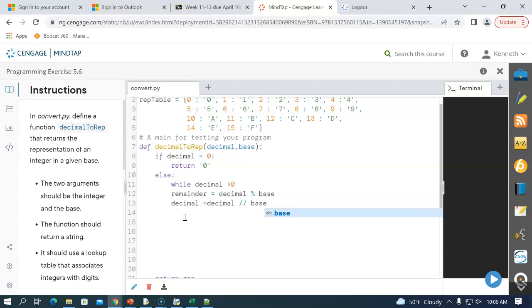So I'm going to divide it, but I'm using that special double divide symbol, which is only going to return the integer value of it. So in this case, 63 divided by 16, I would get just the 3. Up here, I would get the remainder.